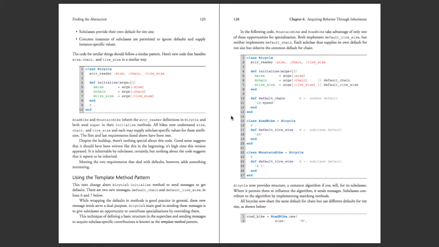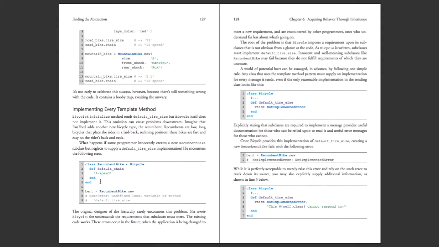And we saw that for each of the subclasses, there's the individual default value that gets initialized for that class. But when you make a new class that inherits from bicycle, and if you forget to put in the default tire size method, then when you try to call it later, for example, this recumbent bike, it says undefined local variable or method default tire size. And that's because it's expecting either recumbent bicycle to have that or bicycle to have that. And so you're sort of left wondering, okay, why doesn't this work?